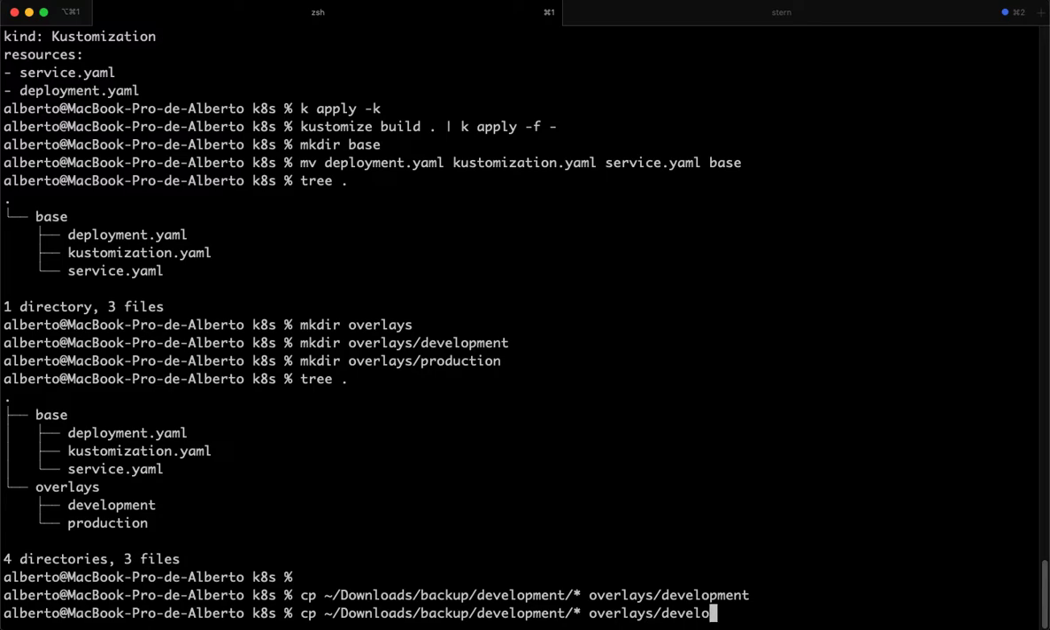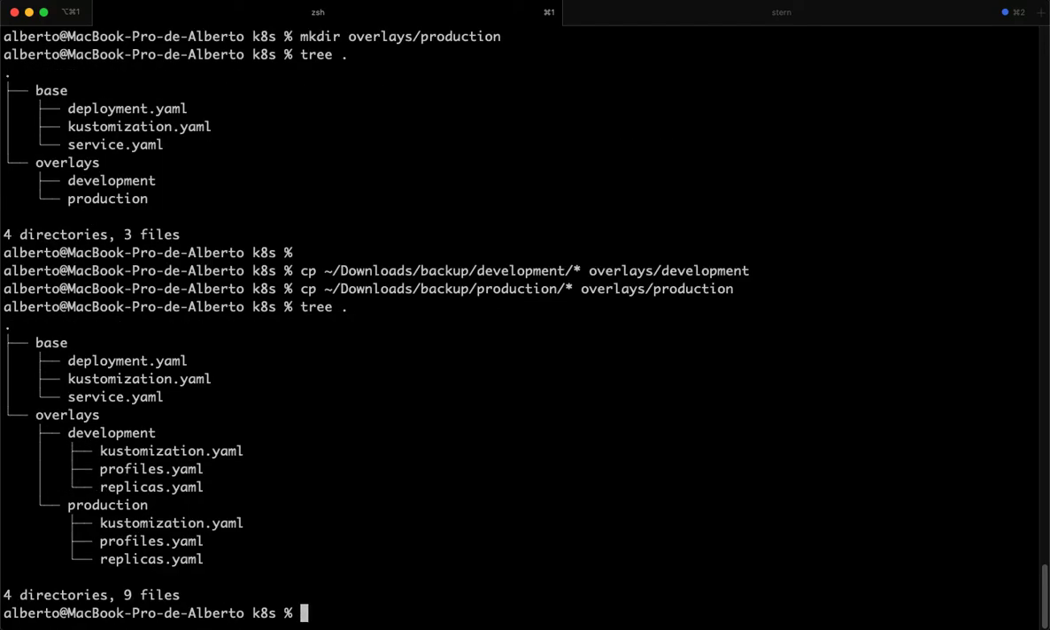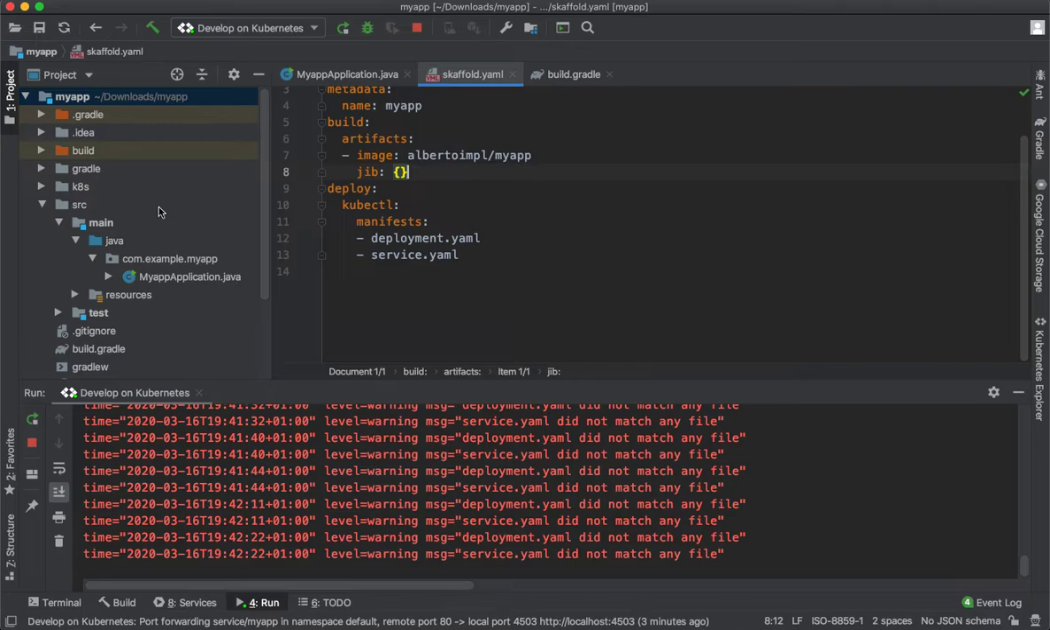And the same for production. I'm gonna just copy this for production, just because there's not much value in seeing me typing by hand. Okay, so we now have all the replicas. You see, we have all the overlays here and there. Let's see what they actually look like.